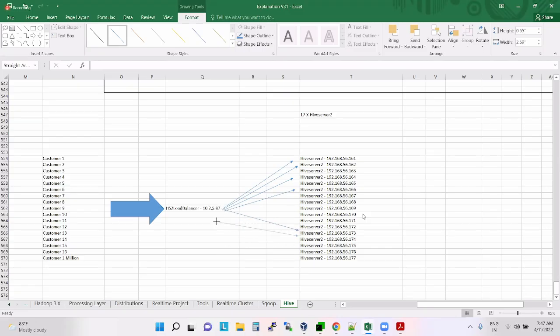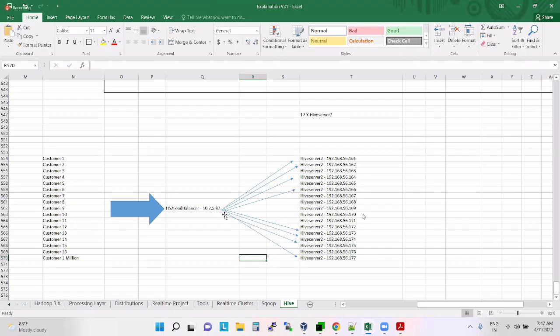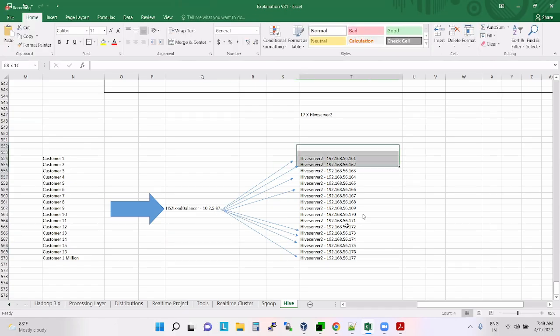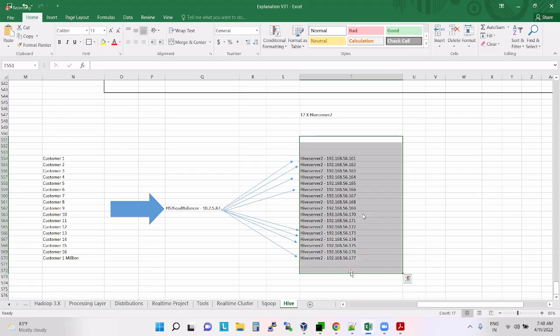So end of the day, you need the result. Which Hive is executing doesn't matter, correct or not? It is the responsibility of Hive server 2 to execute the query. But your query will go to which Hive server 2? You no need to know.